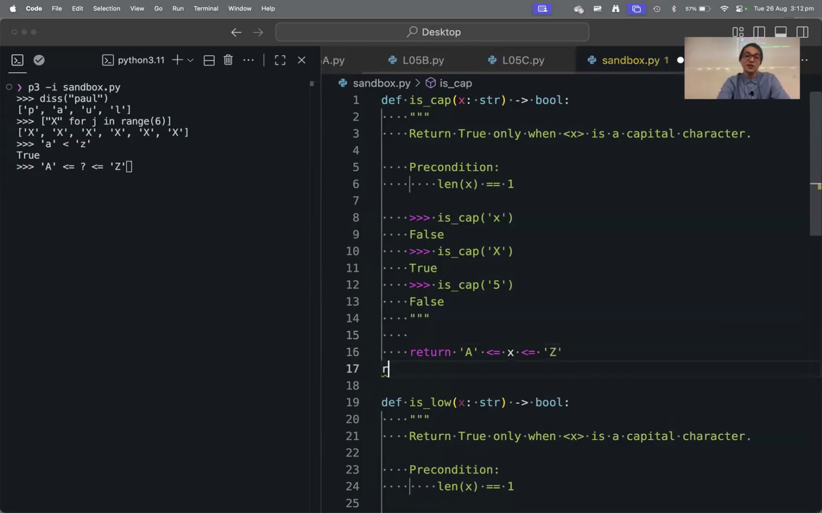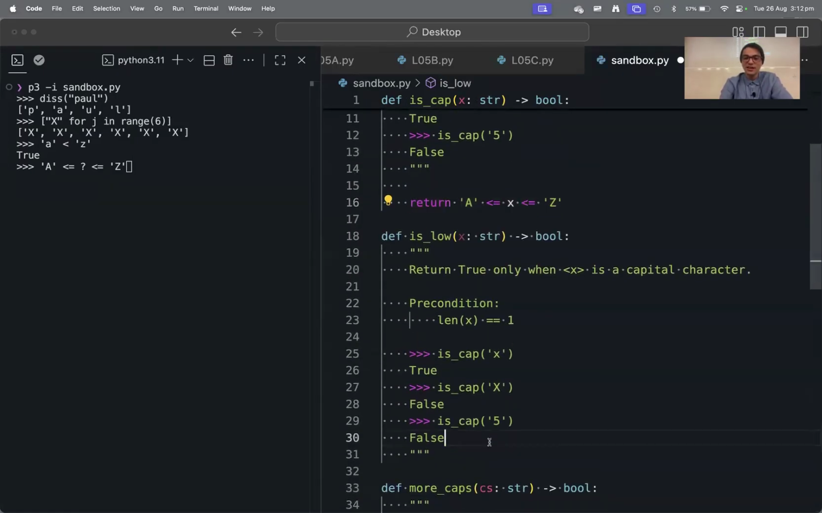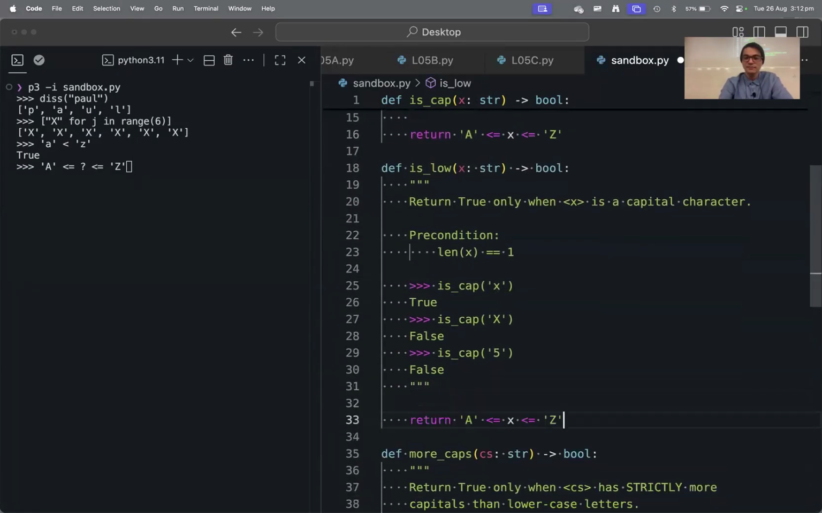Here's another dirty solution that technically works and would be kind of fine. Is X in... Okay, I don't want to type it, but you get my drift. Or you could just write all the capital characters and you're off to the races. But I think I like this one the best.